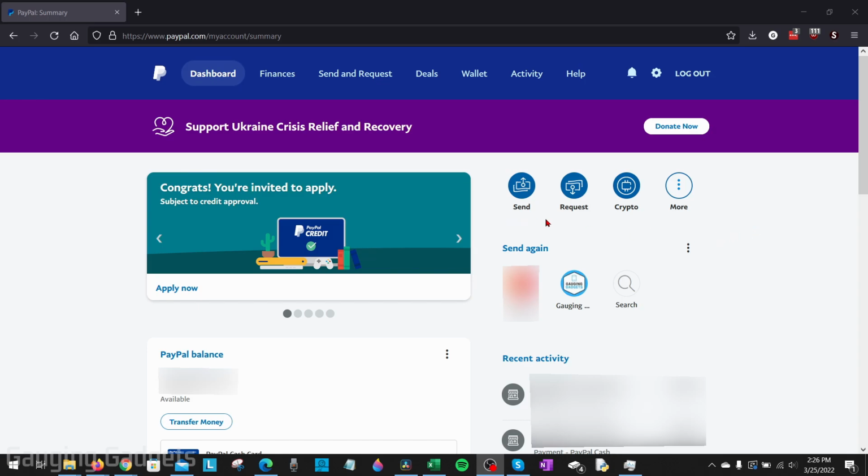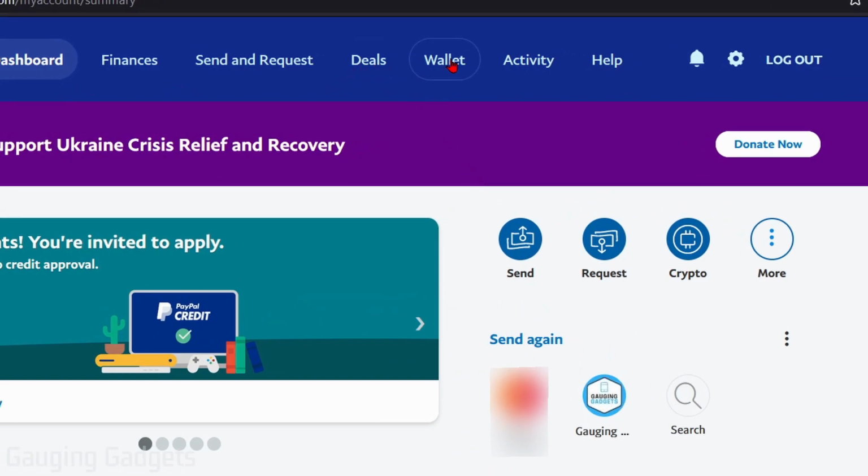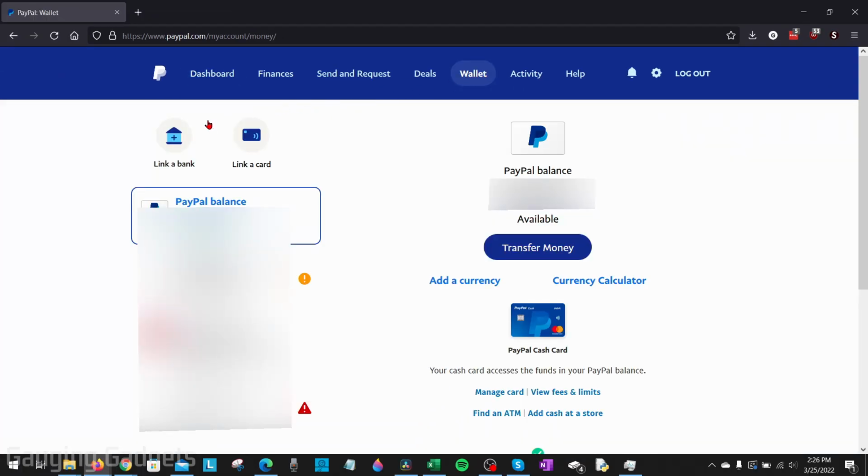All right, so to get started with linking your PayPal to a bank account, the first thing we need to do is simply go to paypal.com and log into our account. Once you're logged in, go up into the top menu and select Wallet. Then once we get to Wallet, go over and select Link a Bank.